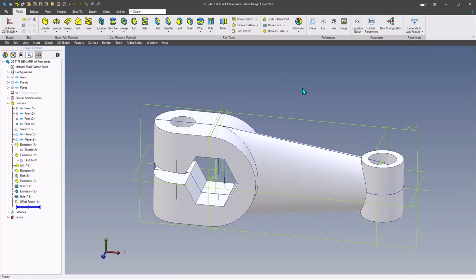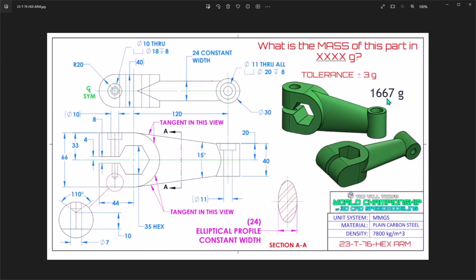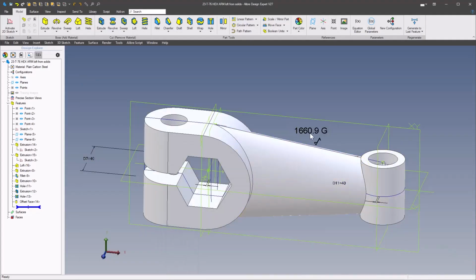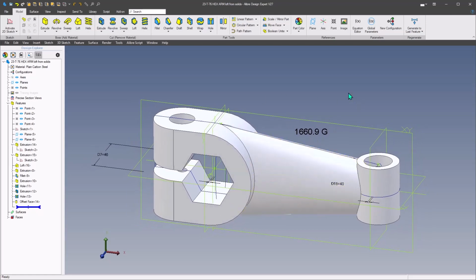What I ended up with was a total mass of 1,660.9 grams. Now, the correct answer is 1667 plus or minus 3. So I'm a little bit shy on the total mass of this part.